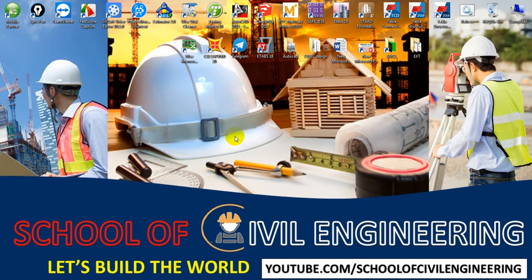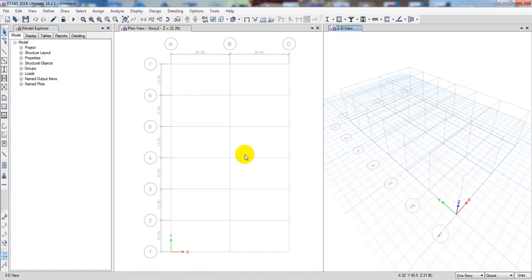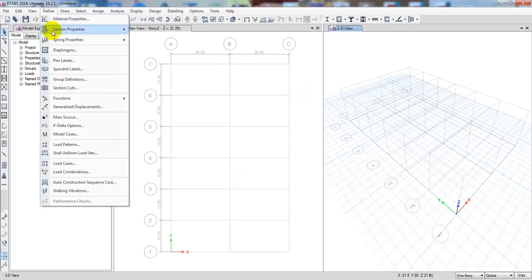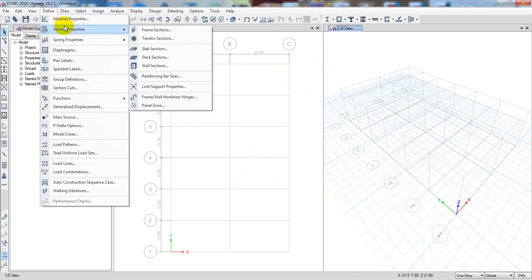So let's start. Before starting work, I will open our previous model. That was our previous work. We have defined everything in the material property and section property sections. Just one thing remains to define here, that is the slab or deck section.